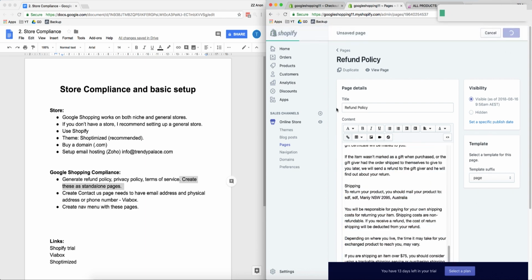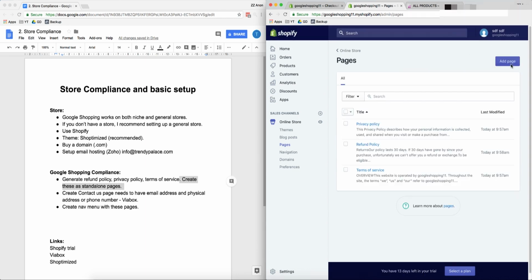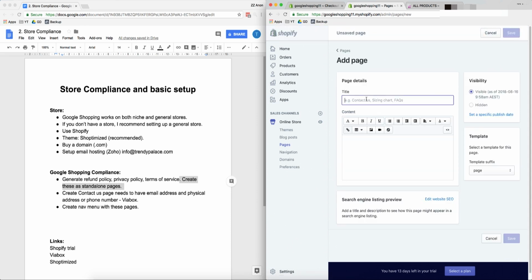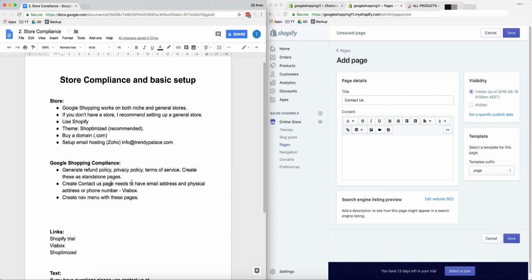And then go save. Now we want to create one more page, which is the contact us page. And the thing about the contact us page is that it needs to have an email address, right? Looking back here, we've created that support email address, so you want that. And the second thing is that you either need a physical address or a phone number, right?